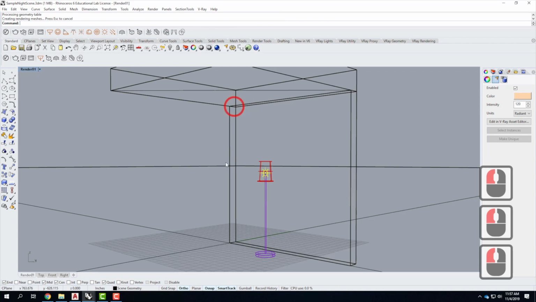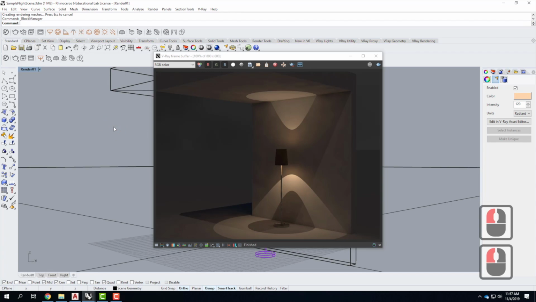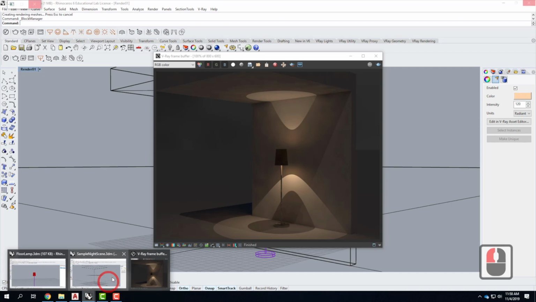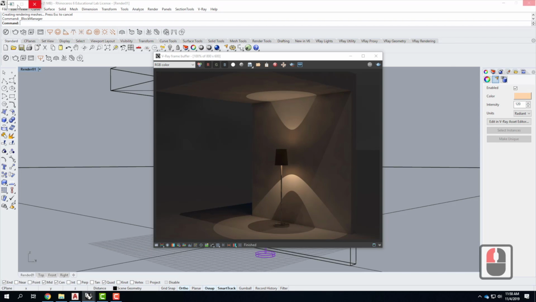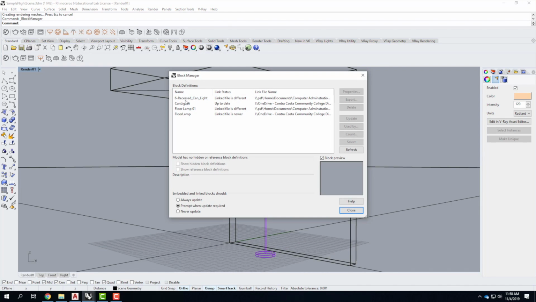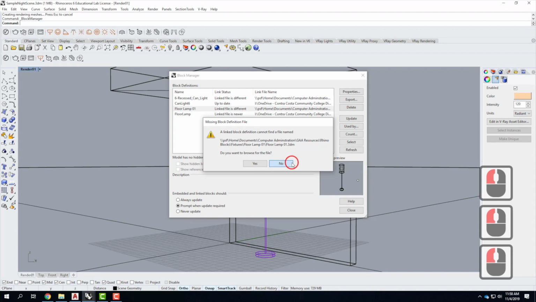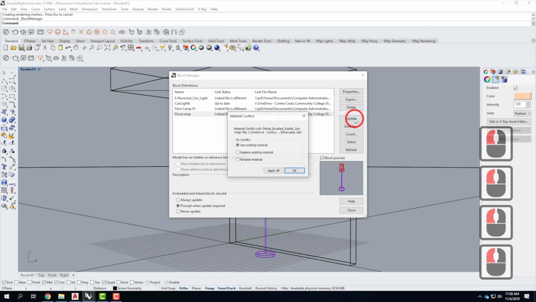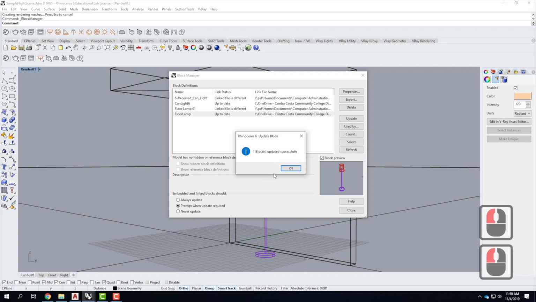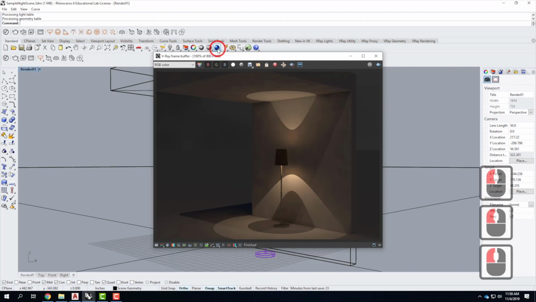I'll jump back to my sample scene here. I'll go to Edit, Blocks, Block Manager. There it is. My floor lamp, there it is. We need to update it. Sorry, wrong one. That one. Replace existing material, apply to all because I edited the material. All right, and now we can go ahead and give that one a render as well.